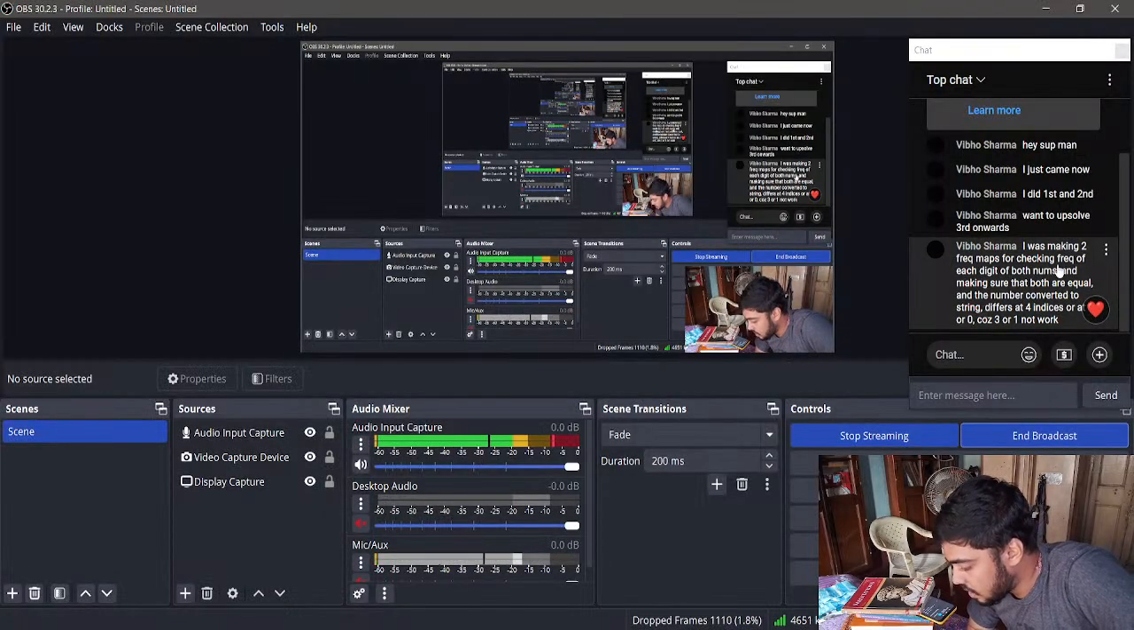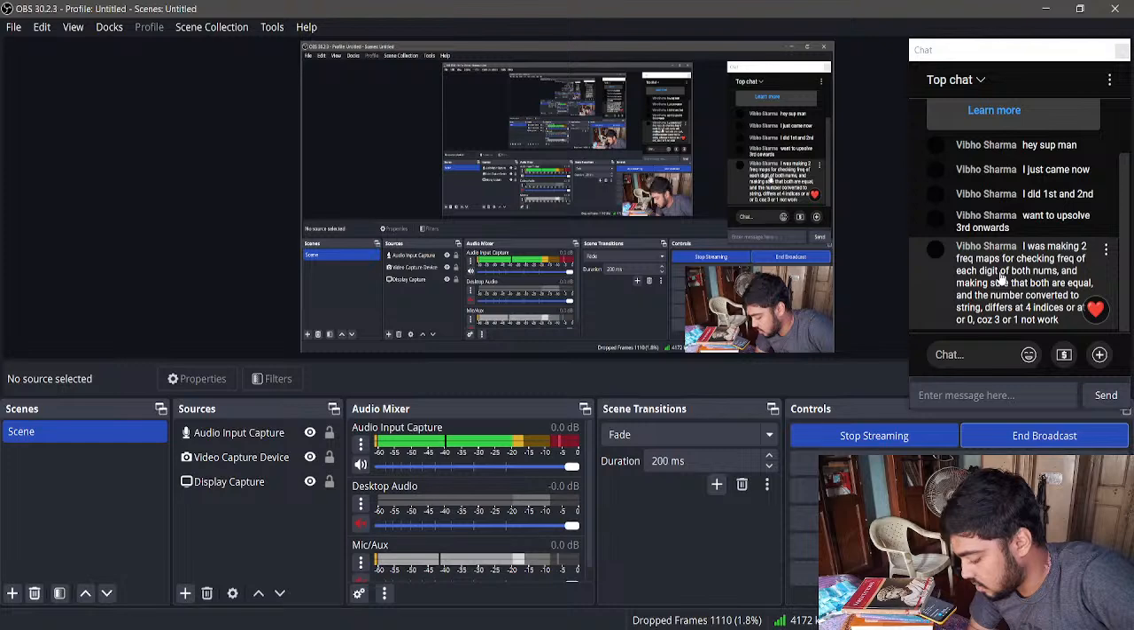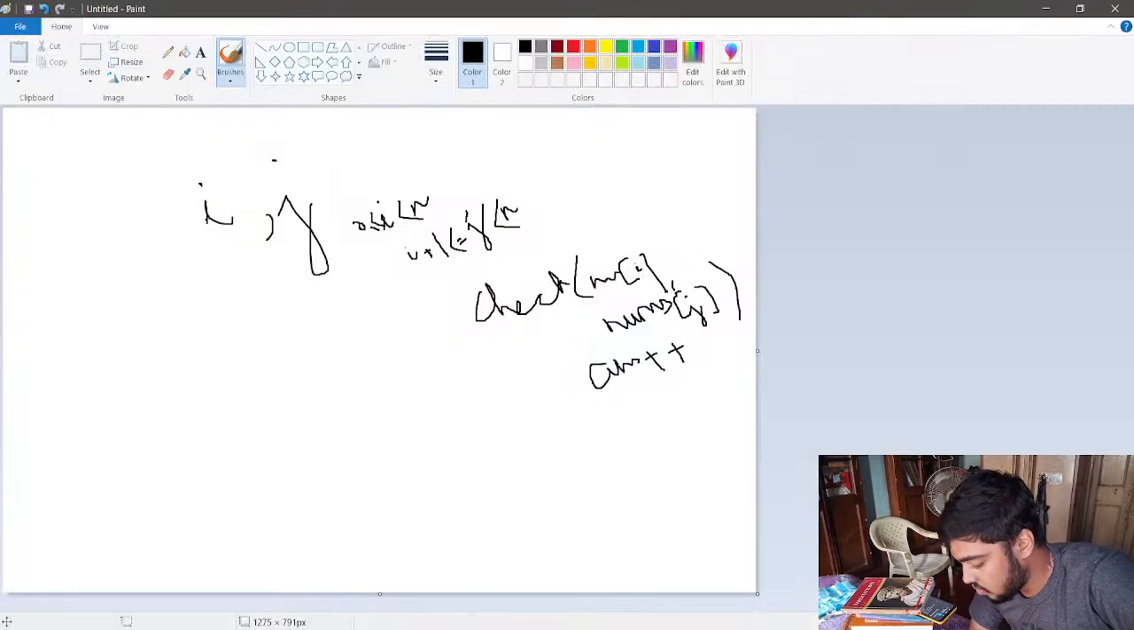Now, I was making two frequency maps for checking the frequency of each digit of both nums and making sure that both are equal and the number converted to the string differs at 4 indices. See, it's not like 3 is not going to work. Okay, 3 can work. So I'll just tell you why 3 is going to work.